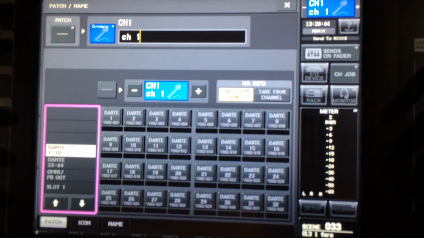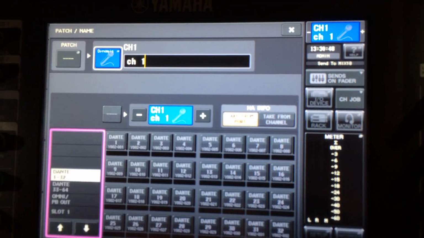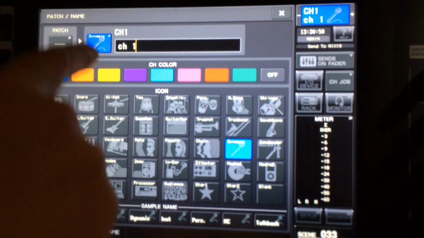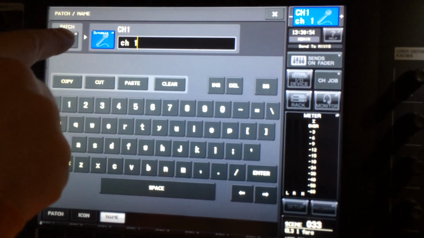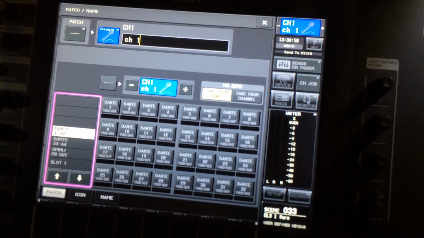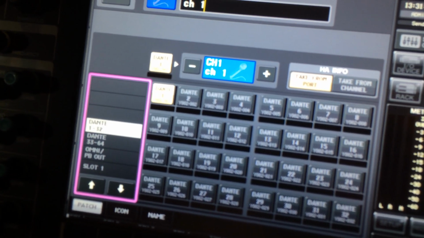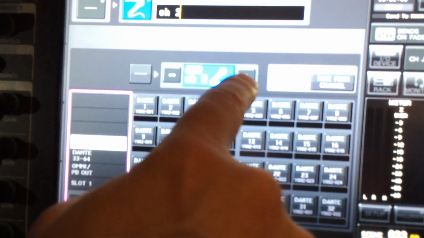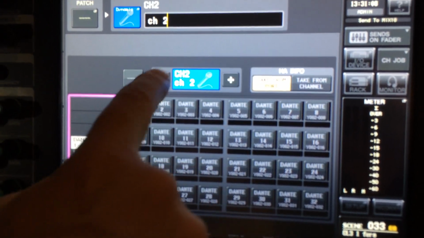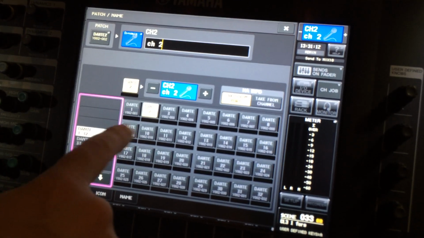This is the patch page here. And if I can go out of the patch page, is that how I get out of the patch page? There's also colors and icons, and naming also occurs in this same area. But going to the patch page, this is where you're going to select. If the input you want is Dante, select Dante 1. And then you can move to the next channel by either selecting the next channel, or even more conveniently here, this moves between channels. So channel 2 might be Dante as well, so we would select Dante.